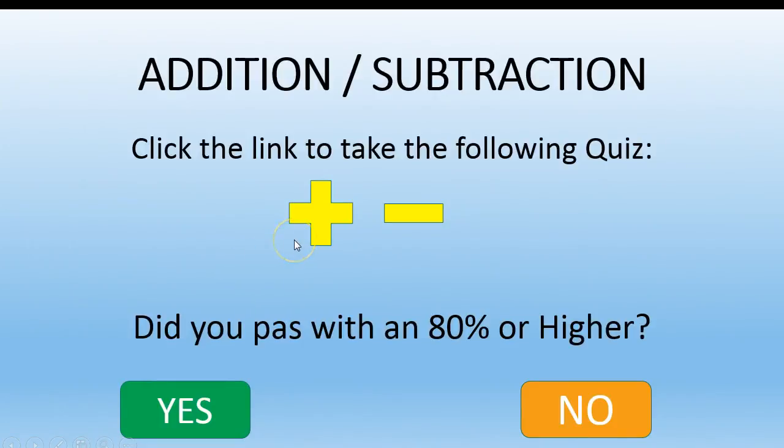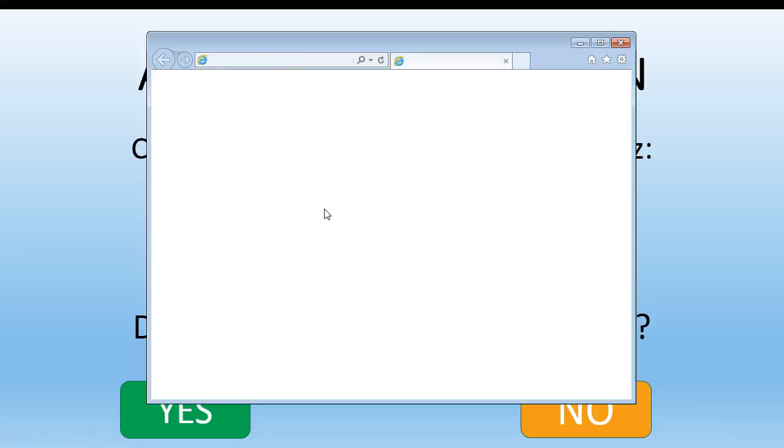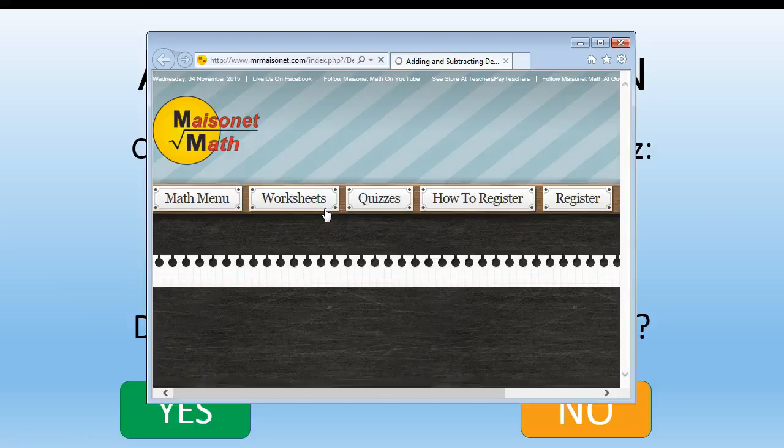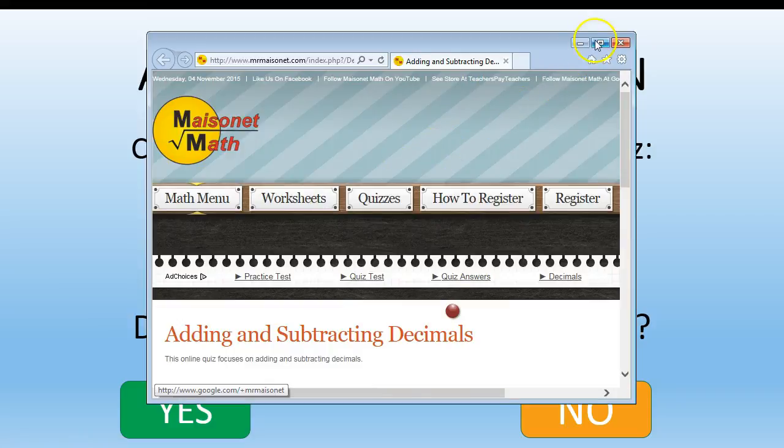This is the addition and subtraction slide. As the directions say, we are to click the link to take the following quiz. The quiz is located either on the addition or the subtraction symbol. When you click it, you will be brought to a website. Now you can click the website and make it bigger, or you can keep it small like this. For now, I'm going to keep it small.